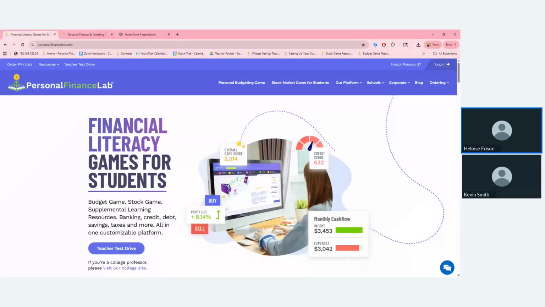So my name is Heloise. I'm an account manager with Personal Finance Lab, and I've been with Personal Finance Lab for about 4 years. What I do is I help teachers and educators explore the platform with me, just like this, in case they want to figure out if the platform is meeting their needs. And for teachers who choose to purchase a site license with us, I can continue to accompany them throughout the duration of their site license and longer if possible.